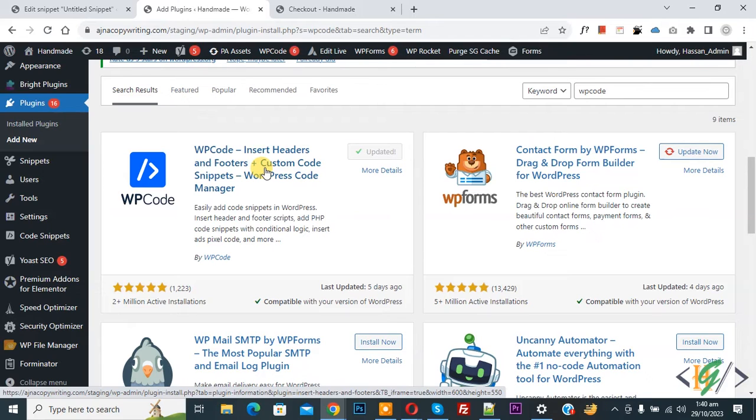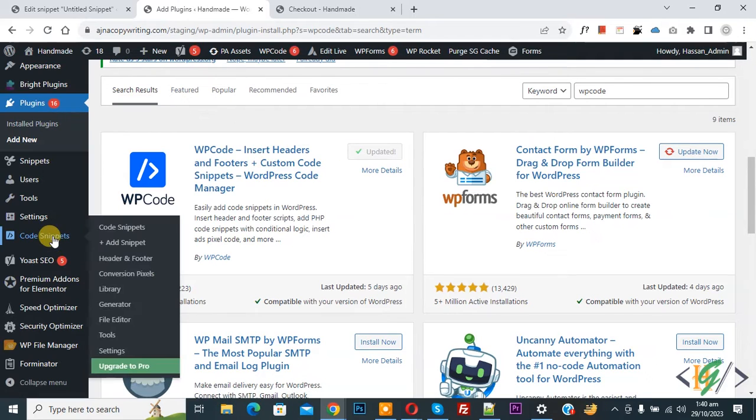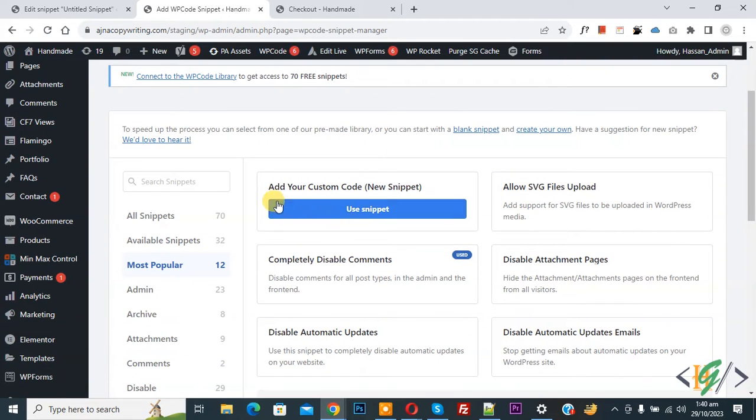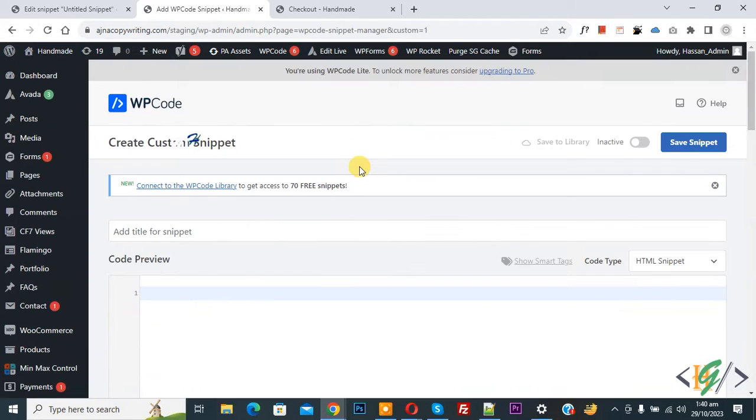After activation, on the left side you see Code Snippets. Then you see Add Snippet. Click on it. Then you see Add Your Custom Code, so click on it again. Now the Create Custom Snippet section opens.